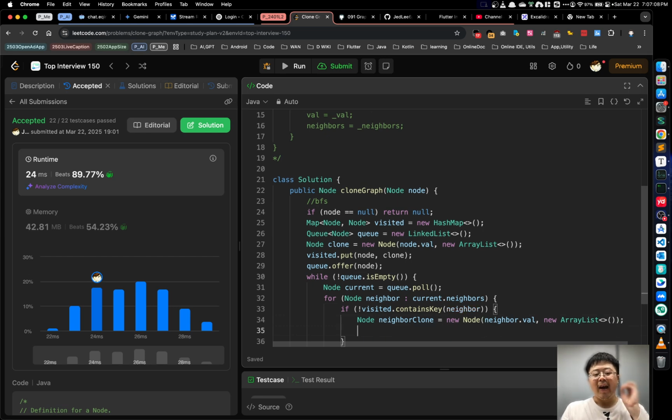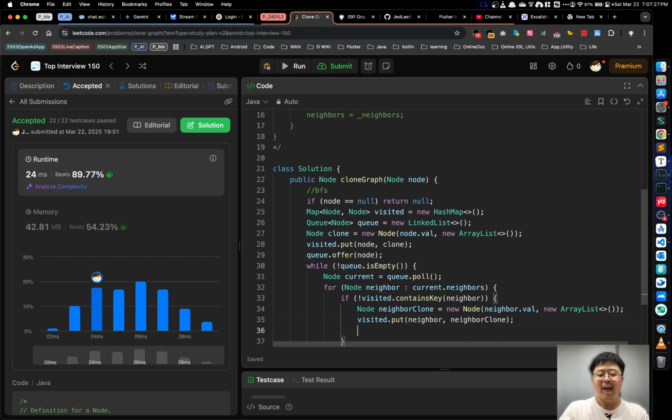Then we add a neighbor and its clone node into the visit hash map to avoid duplicate clone. Visit hash map put with neighbor and neighbor clone. Next, we enqueue the neighbor node for the future iteration. Q.offer of the neighbor.